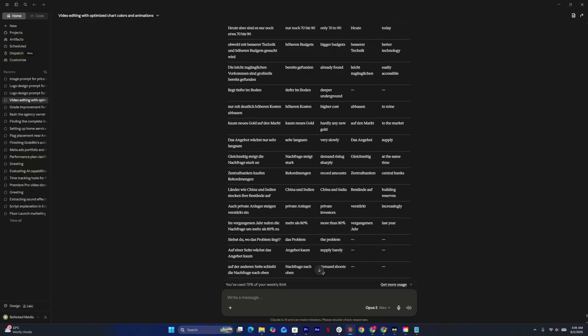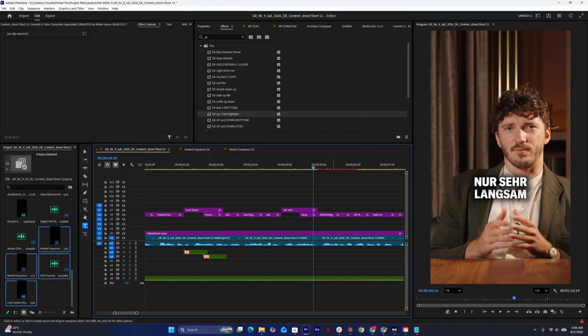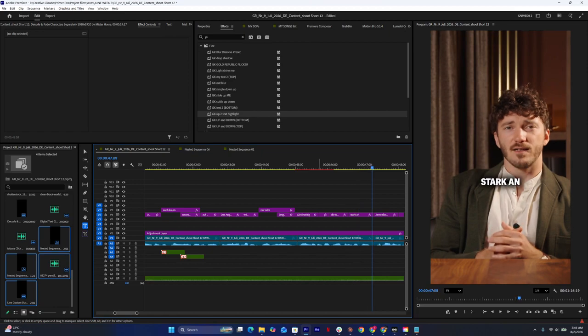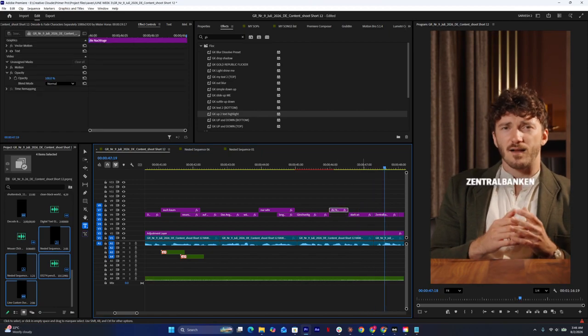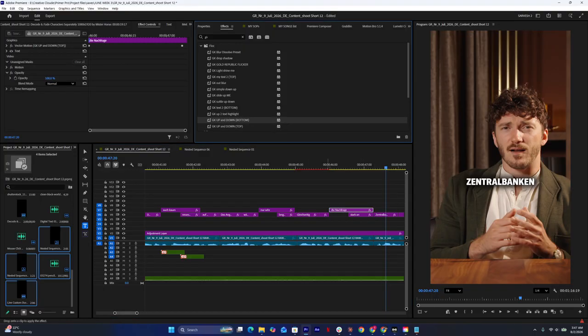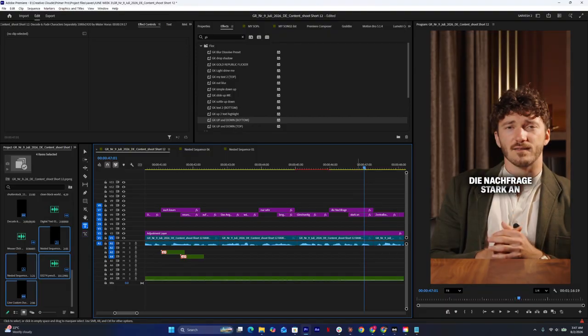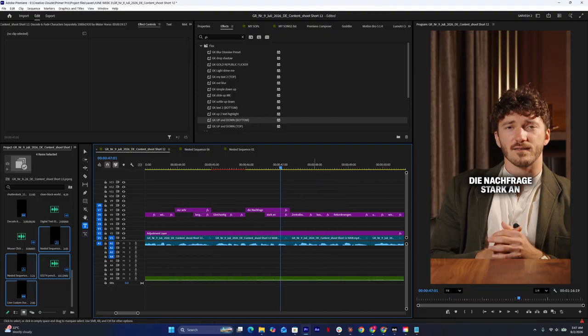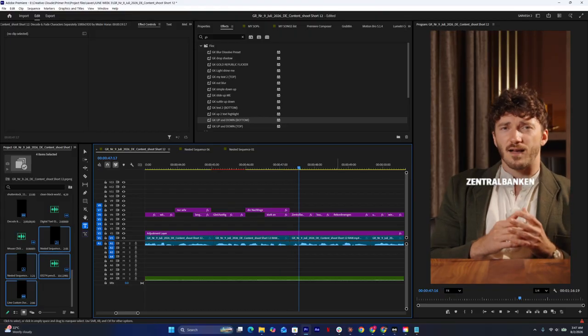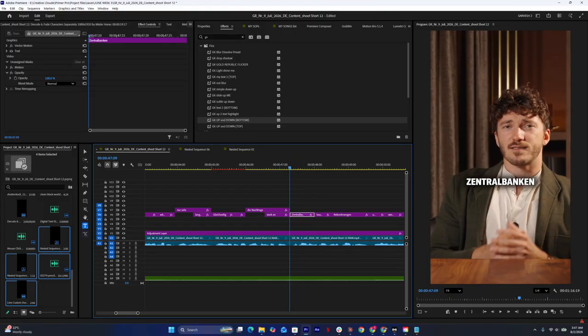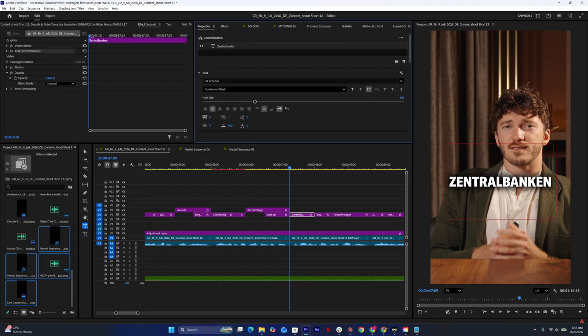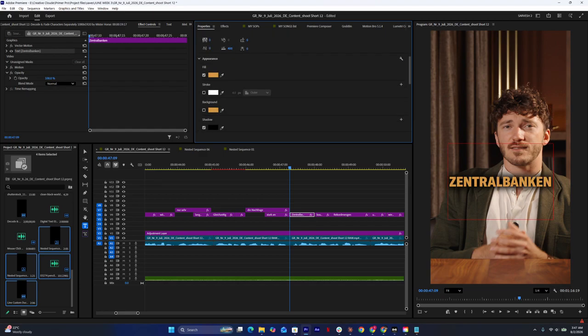Demand sharply rising. Gleichzeitig steigt die Nachfrage stark an. Nachfrage stark. There's definitely top and bottom. Nachfrage steigt an. Even this is good. Sometimes I just don't color that. Zentralbanken. So we're talking about central banks, Zentralbank. Highlight this.